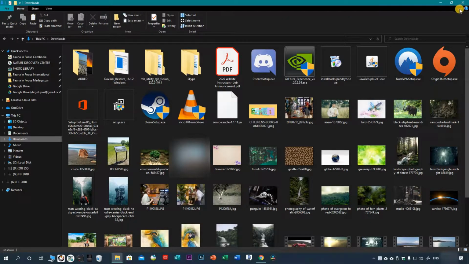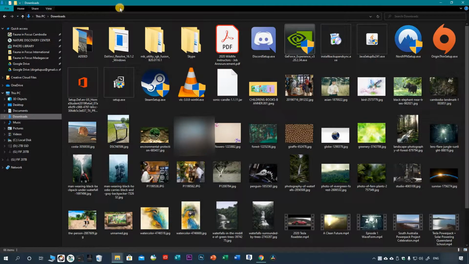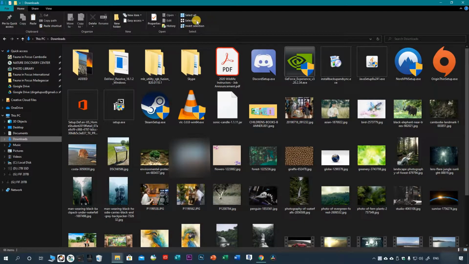And so you can actually open and close this ribbon with this little arrow right here. So if you don't see that, and you just see these options like so, that's fine. You can leave that like that if you want. I prefer to leave this down.